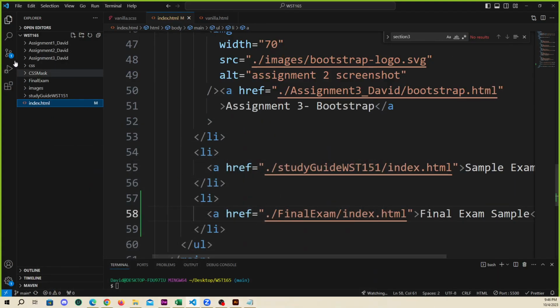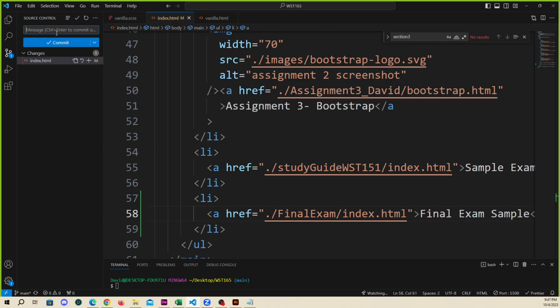And let me just push the example exam here. Added sample exam. Make sure the change is staged, or else committing is not going to change anything. Now that it's staged or added, you can click commit and sync changes.